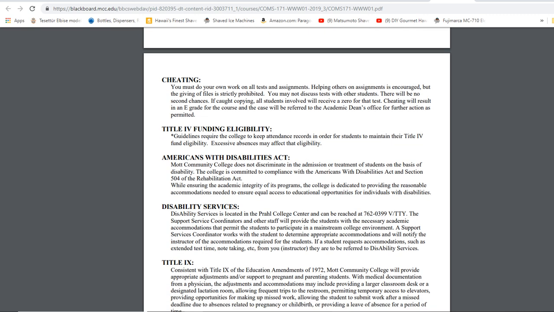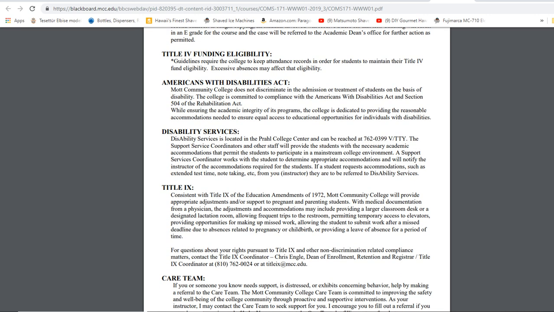Title IX, disability services, if you have any of those and you qualify, please contact the disability services in the Prawl building. They'll be able to give you a form and tell you what needs to be done, and then you'll need to get hold of me as soon as possible. It is fine for you to just scan the form and email it to me. I'll make sure that you have the proper accommodation needed.